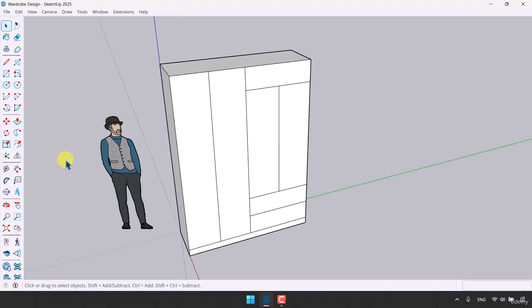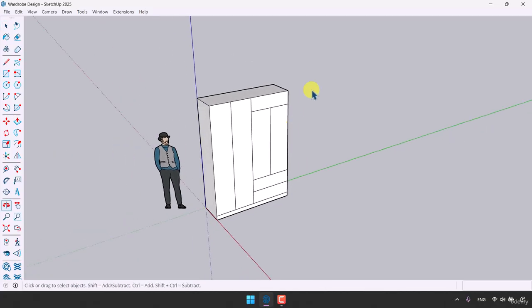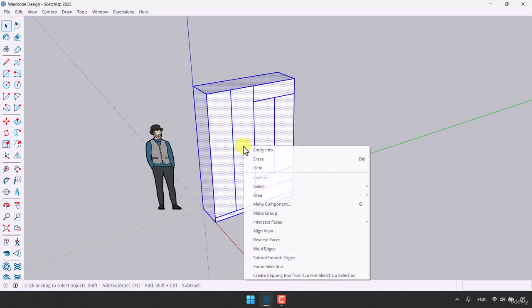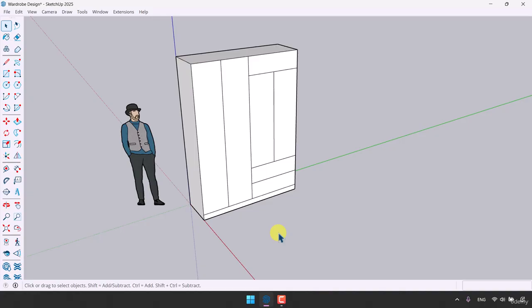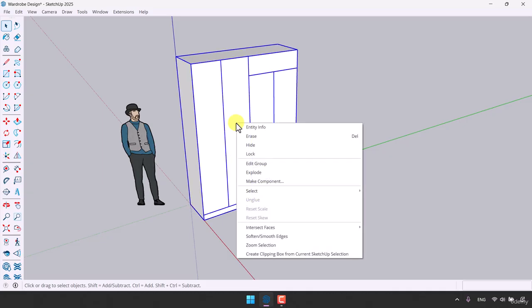From this part, listen carefully because I think it can be really important. All right. I'm going to select all of this box, and I'm going to right click on it and make a group. Now I want to add more details like the doors, something like that. So I'm going to right click on it and I want to edit it again.